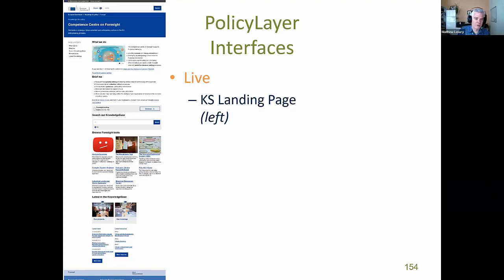So for example, if you were to go to the Competence Center on Foresight, this is their landing page now. This has just changed. It was relaunched yesterday. You've got the what we do, a few bullet points, a brief me, a couple of pages document. You can search everything in the knowledge base just about Foresight, and then use their local taxonomy to refine the search. And here you've got their tools.